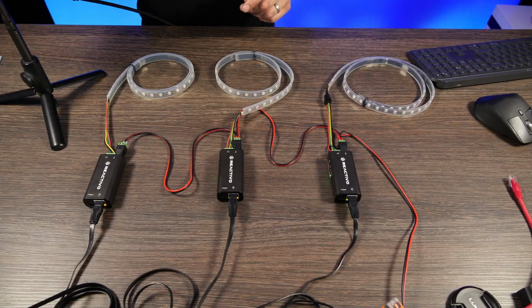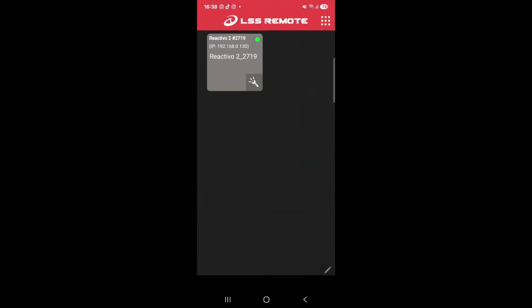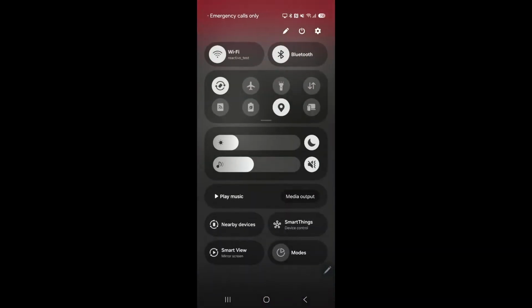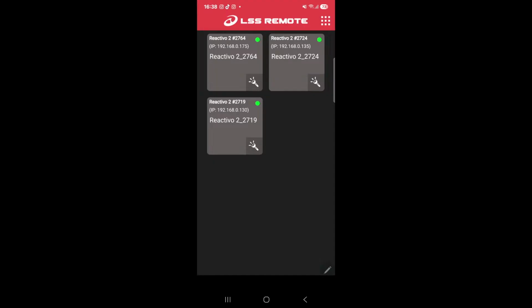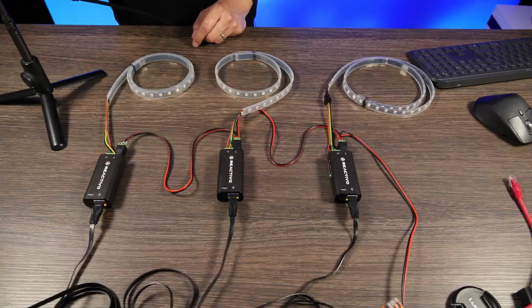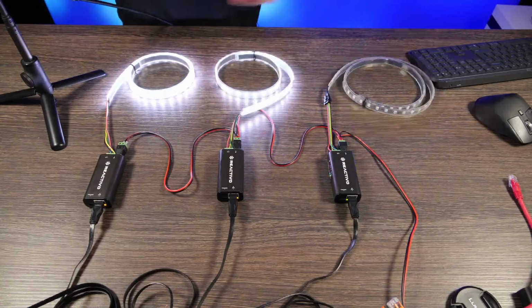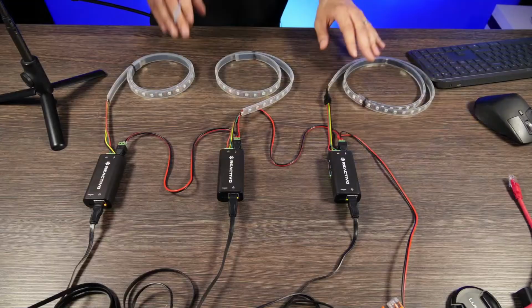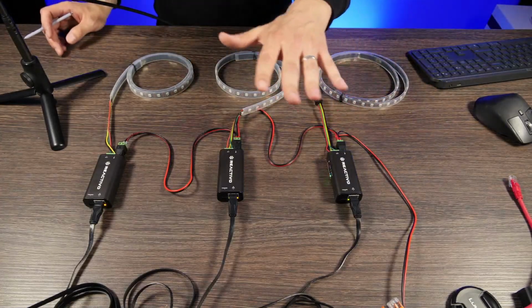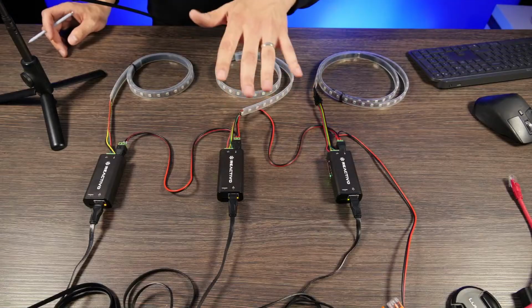And if I will now use the LSS Remote app, you see I'm still connected to my router, which is called Reactivo Test. And now I can see all three devices using a wired connection. I can again identify all of them. Thanks, Ben. So 1, 2, 3. I'm good to go. I can start setting up the master controller and setting up the synchronization.